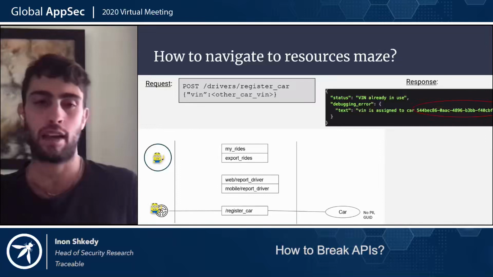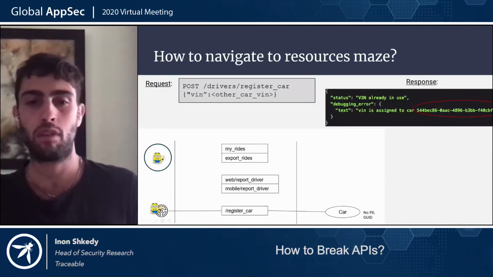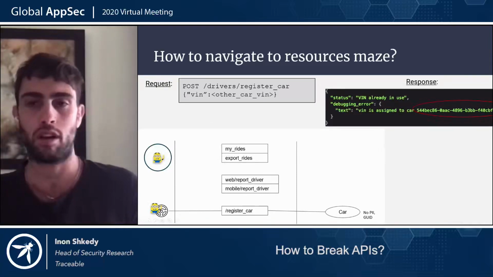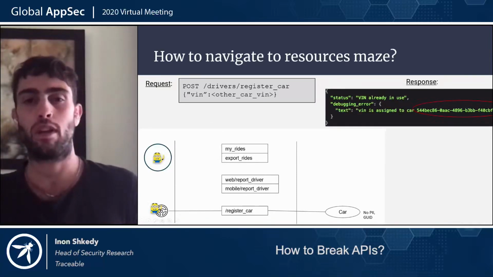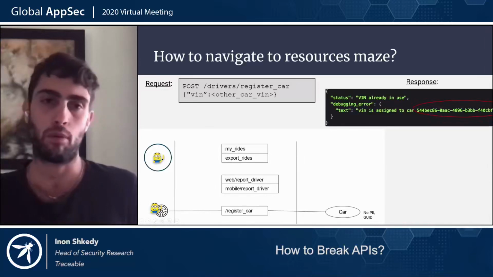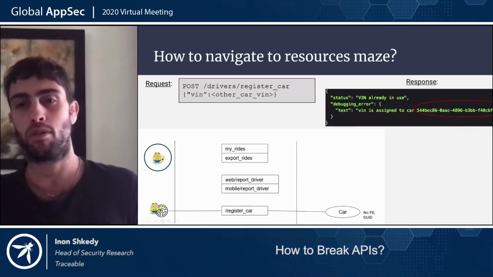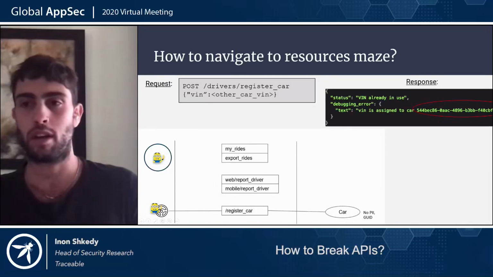Then you might find a driver account, and you want to register your car, just as part of creating a new user as a driver. So what you can try to do here is register a car and put the VIN of a different car that you already have from the previous endpoint. This is a VIN that belongs to a different driver. And then the response actually says this VIN is assigned to a car, and you get the GUID of a different car.